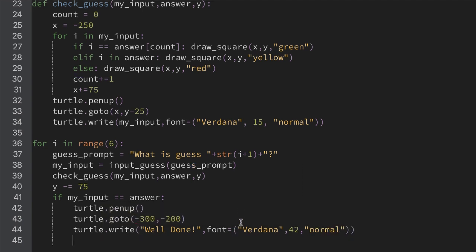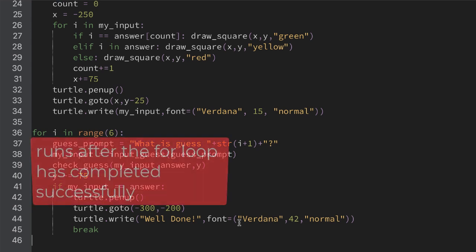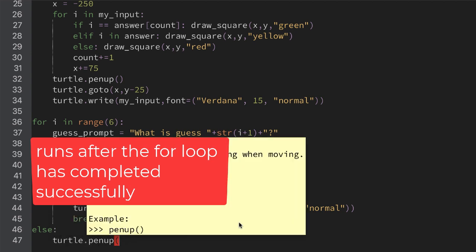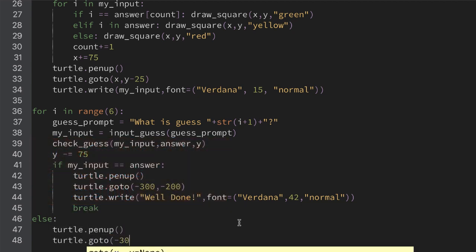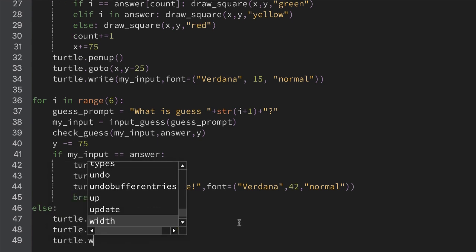Now, I'm going to use a function that's probably unusual to you if you don't use Python, else. Now, this else is not after the if. This else is after the for loop. If it completes without being broken, it is now going to print the actual word that was the answer. So if you didn't manage to succeed, this is what it's going to print. And this is going to enable us to write what the answer is if you didn't get the points.